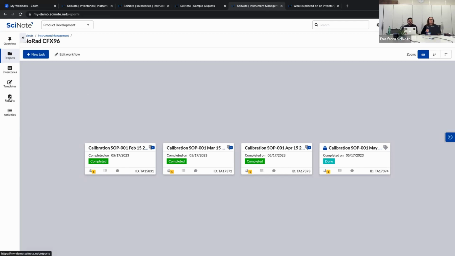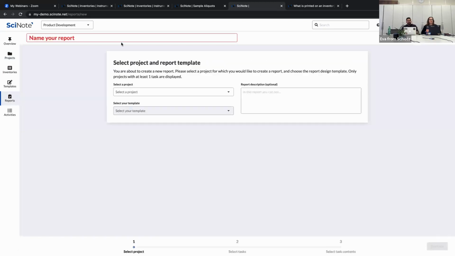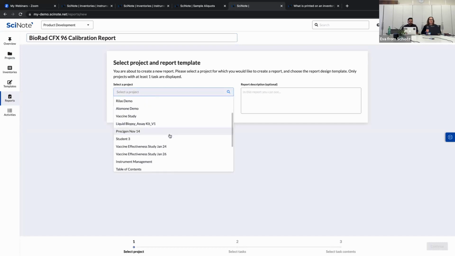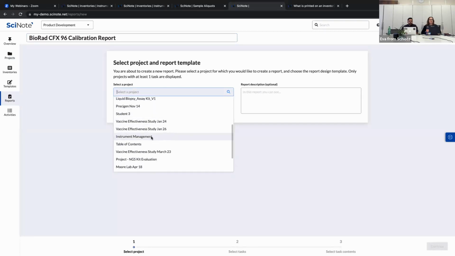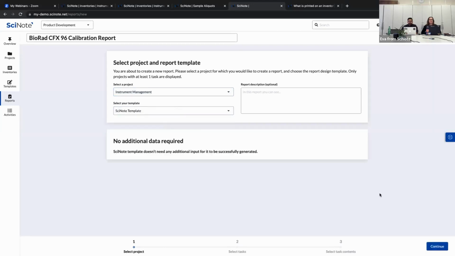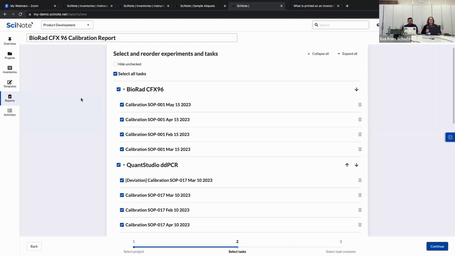We can just go to reports, say new report, give it a name. So we'll have to select the project from which the report data is going to come from. So we know that's instrument management. We only have one default template to use. Say continue. And then now it's going to open up all the experiments within the instrument management project.